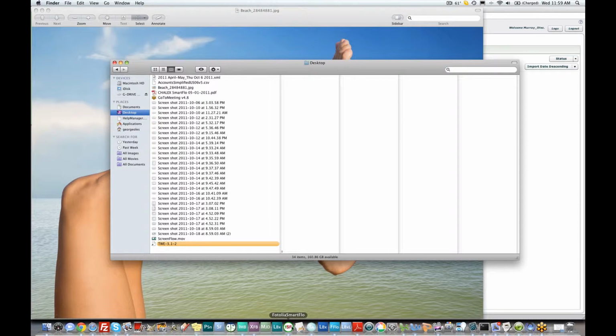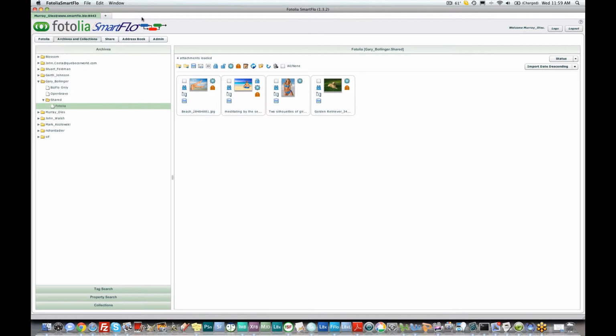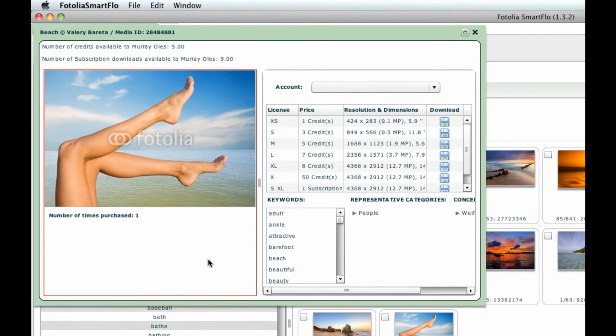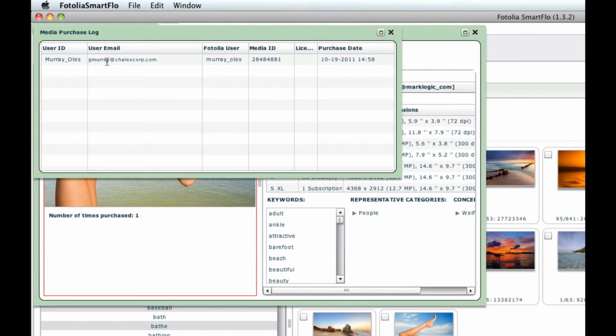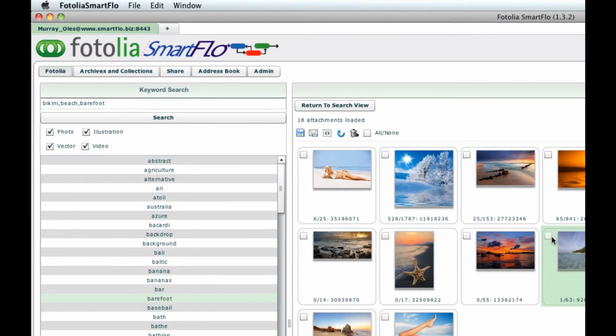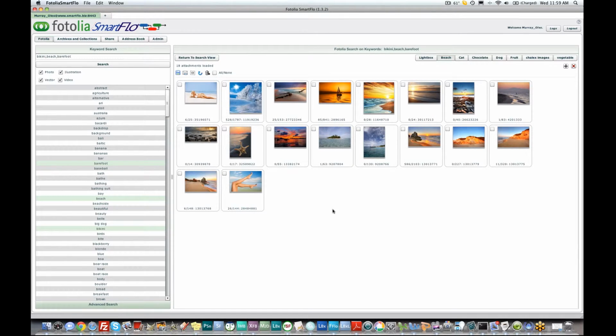So what this does for us is allows us to use this application to see what we've already purchased and what's on Fotolia. If we come back to this file, click on it again, you'll notice that there's a red border around it. It says it's already been purchased, so I can't accidentally purchase something on Fotolia that someone in my group has already purchased. And I can click on that information to see that Murray Oles purchased this on this date. It's this media ID, and I could certainly go and search the system with that media ID information and come up with where it is and when it was downloaded, and be able to share it without having to re-download it from Fotolia.